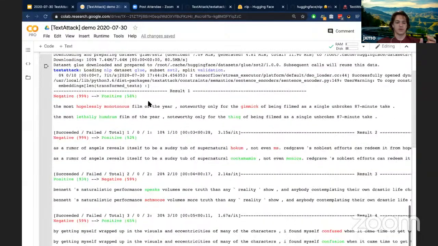So now it's working and it's printing lots of things. Let's look at this. So this is a film review. The most hopelessly monotonous film of the year. Noteworthy only for the gimmick of being filmed as a single unbroken 87-minute take. Kind of funny. And they changed hopelessly monotonous for lethally humdrum, and then gimmick for thing. I think that's actually decent. I'd probably have to go to the dictionary and make sure those words mean the same thing. But that caused a positive misclassification, which is pretty interesting because this is certainly a negative review.